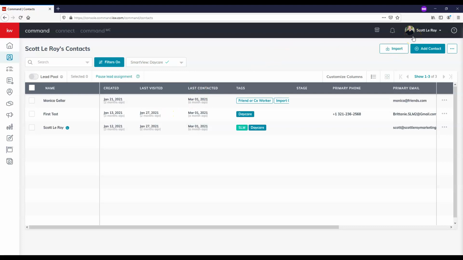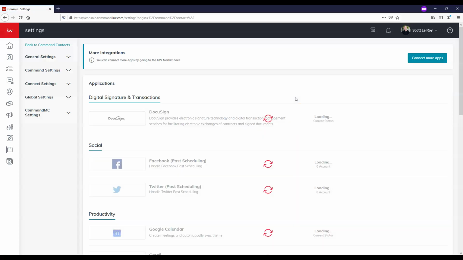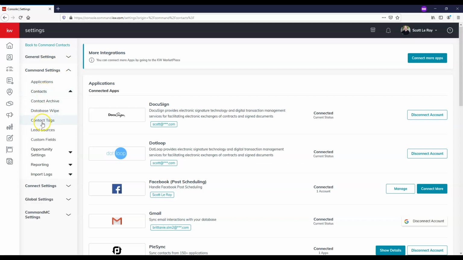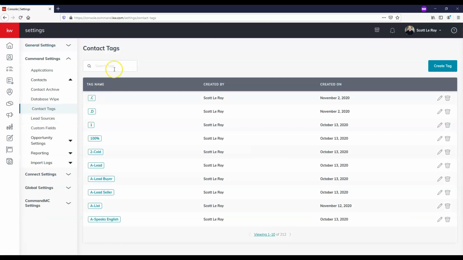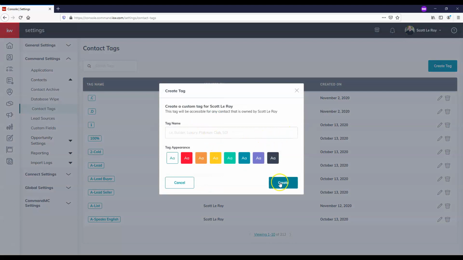Another option to add in tags within the back end of the system is to go to your settings. If you click the top right on your name, then go to settings, then command settings. And under contacts, there is contact tags. You can search for contact tags here, or you can actually create the tag as well. You can put the name, the appearance, and then hit create. And that will have it already pre-loaded into the system for you. So if you go to import and say we did daycare here, instead of adding it individually on the contacts list, it should bring that tag in with the same color and all of that automatically.